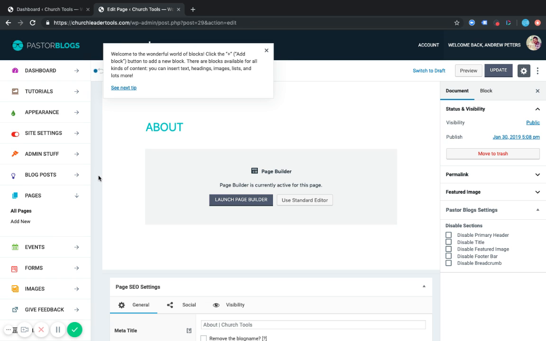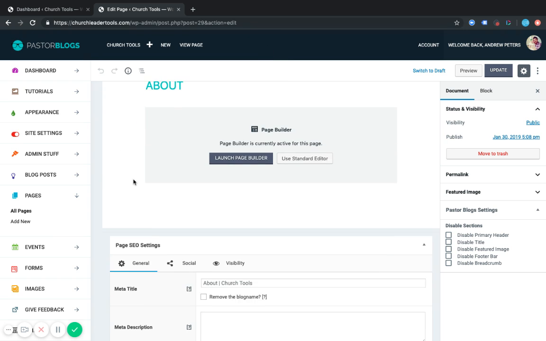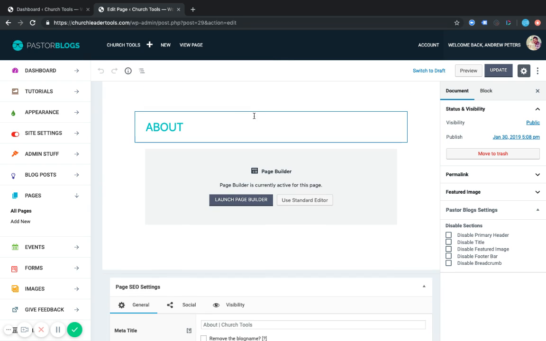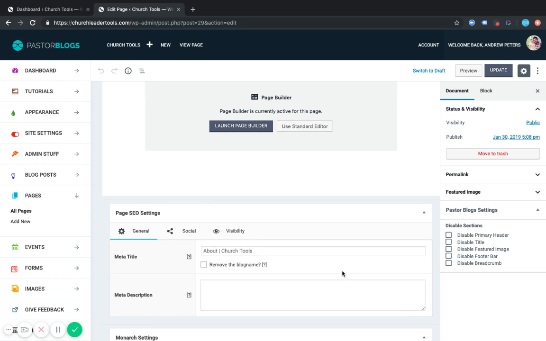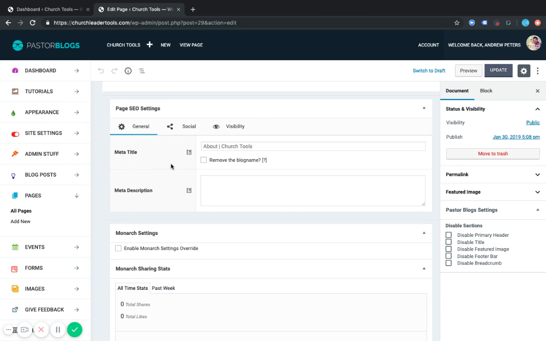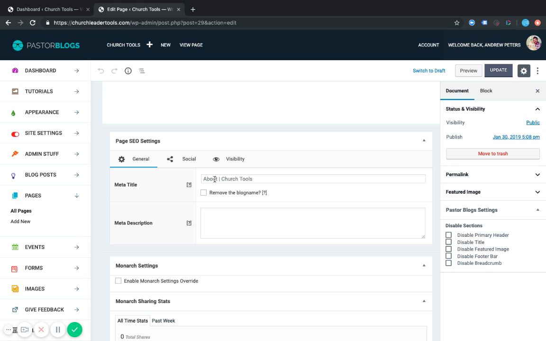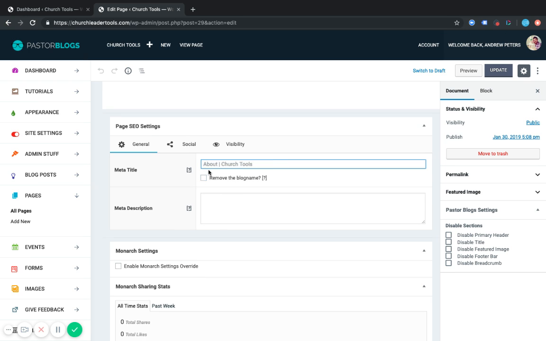Now, I'm pretty particular about this. By the way, this is the edit page area on the back end. You probably launch the page builder from the front end, but you can also do it from the back end here as well. But what I'm going to do is scroll down to the page SEO settings. And if I want to, my page title is just About on the front end. And so I want to make my page title About Church Tools. And maybe I can remove the blog name as well and type in something else, or I can just leave the blog name there. So basically the default setting is the page title followed by the name of the website, which is Church Tools.